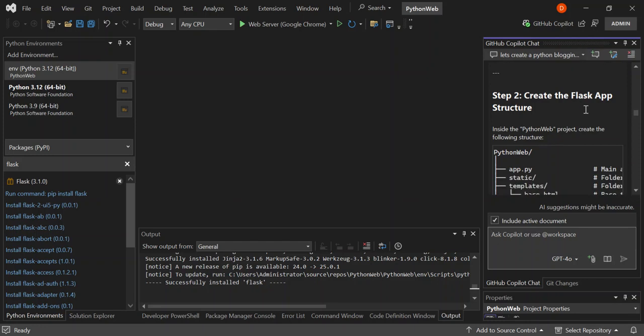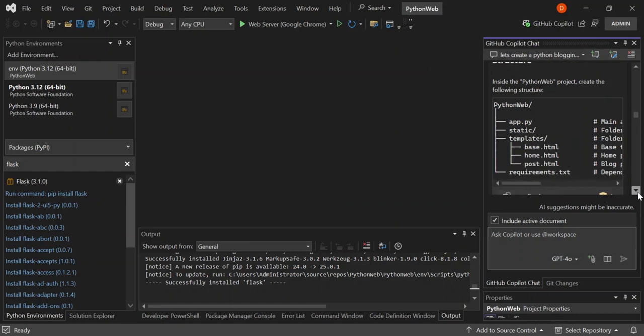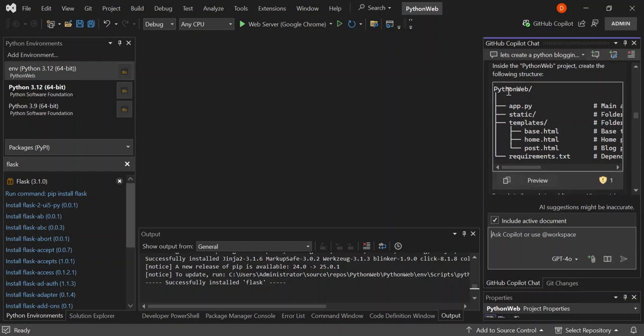So this is what it says we should do. We should create a Flask app structure. Inside our project, we're going to add these files to our project. Okay.